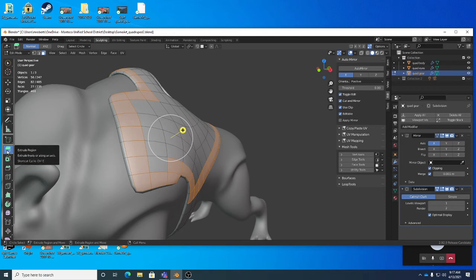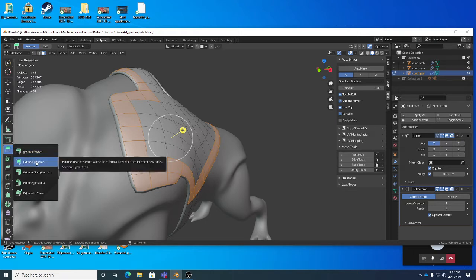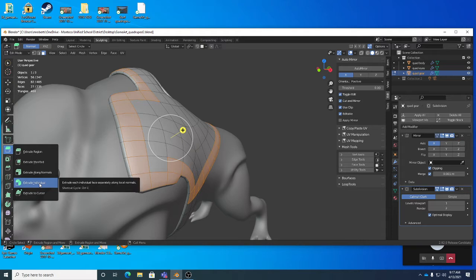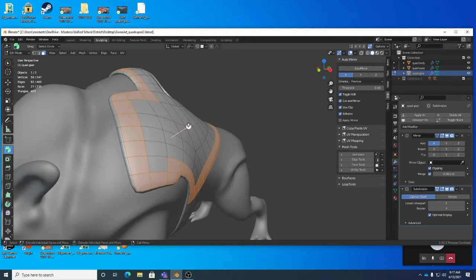Now, remember, if you hold down left mouse button on the extrude tool, it'll bring up all the options. You have extrude manifold, which gives you SketchUp kind of functionality, which is kind of cool. You can extrude individual polygons, right? So they'll extrude all out on their own, right? But you'll see that there is extrude along normals. You can even extrude to cursor.